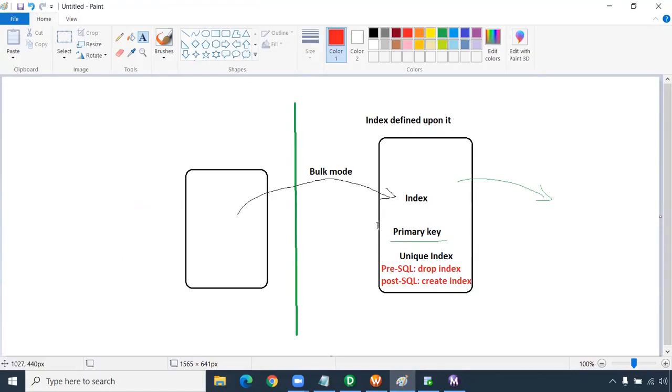Pre-SQL means before loading the data. Post SQL means after loading the data. So before loading the data, I should not have the index. I'm just dropping the index. Now the table has the index removed, there is no indexed column. Then when you do a bulk load, it will support it. Once the data has been loaded, we have to create the index. Then only will the read operation be faster.